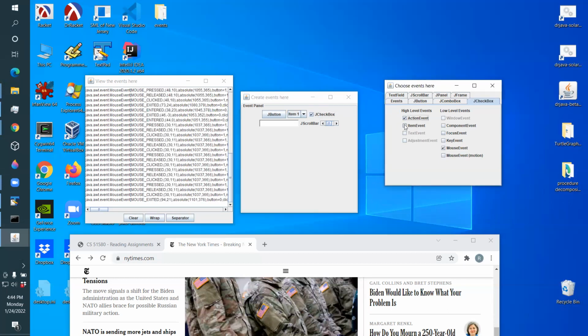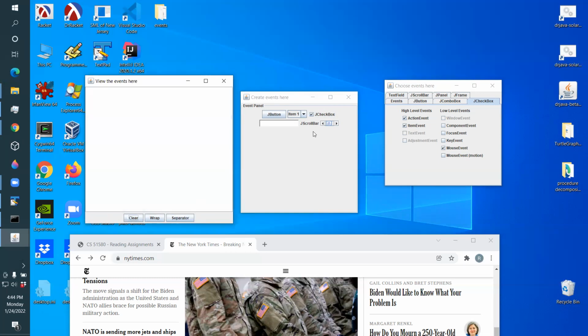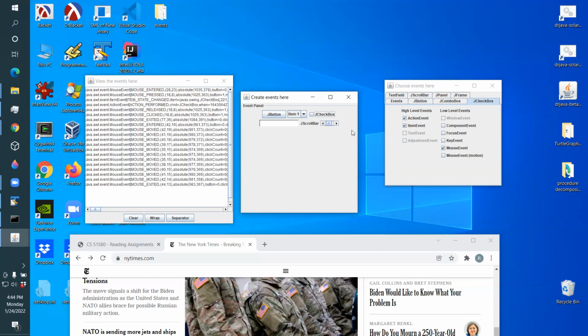Then if I turn on these guys, in addition to mouse events, see how many events I got when I click on this checkbox? Because I got the action event, the item event, and the mouse event. I got all of those. This guy was kind of quirky. The combo box is interesting because the combo box absorbs the mouse events.